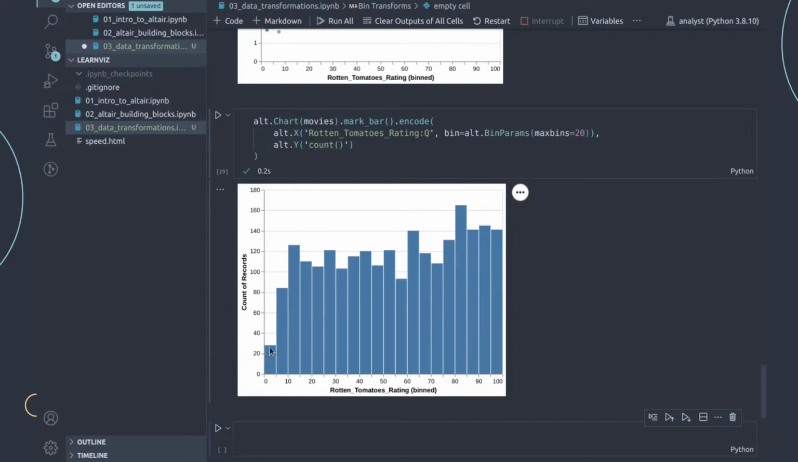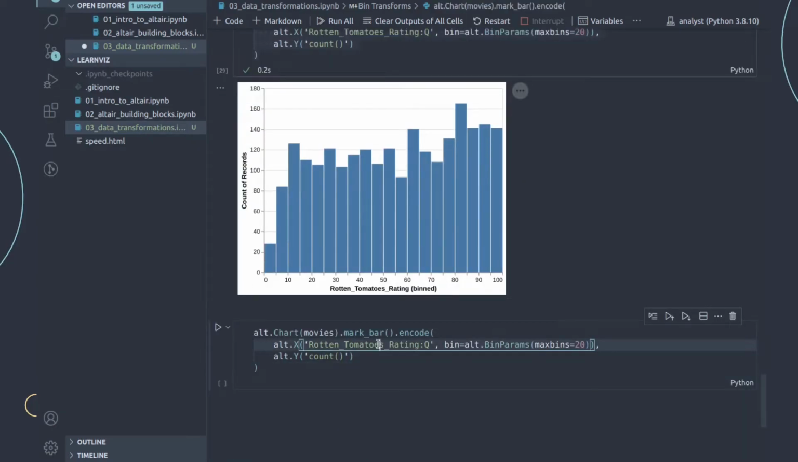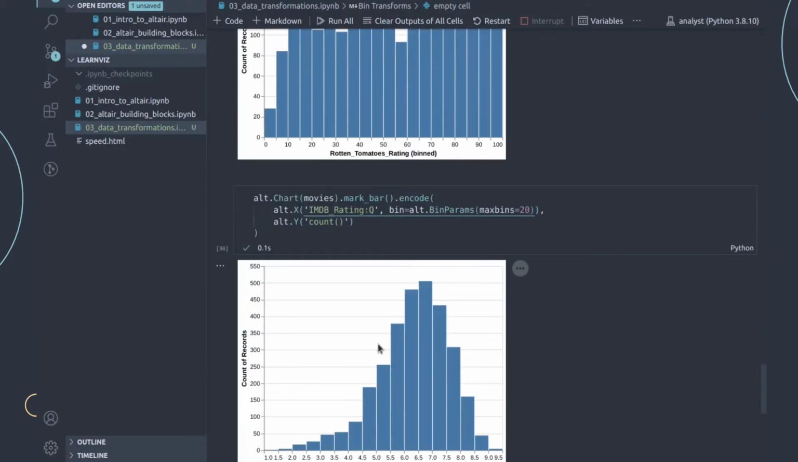We have a fairly uniform one, where you have some with 0 to 5. You have some with a lot of fresh tomato. You have some with mostly bad tomatoes or rotten tomatoes. If you want to compare that with IMDb, you could change that to say IMDb. And now you see a different distribution.